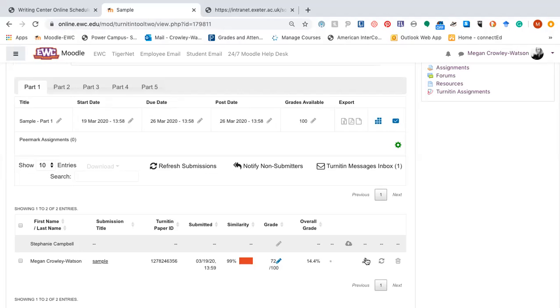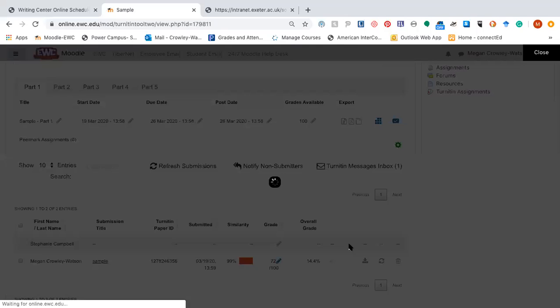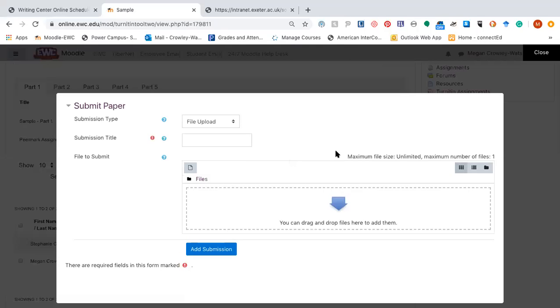So over here, you can download the submission. You can refresh submissions. You can delete submissions. Now, when you first come in, you see Dr. Campbell's name is up here, and Dr. Campbell has not submitted anything yet. And so she has a place she can submit something, and that's what this is, this little cloud, submit paper. And you would click this, and then it would ask you to upload a file.